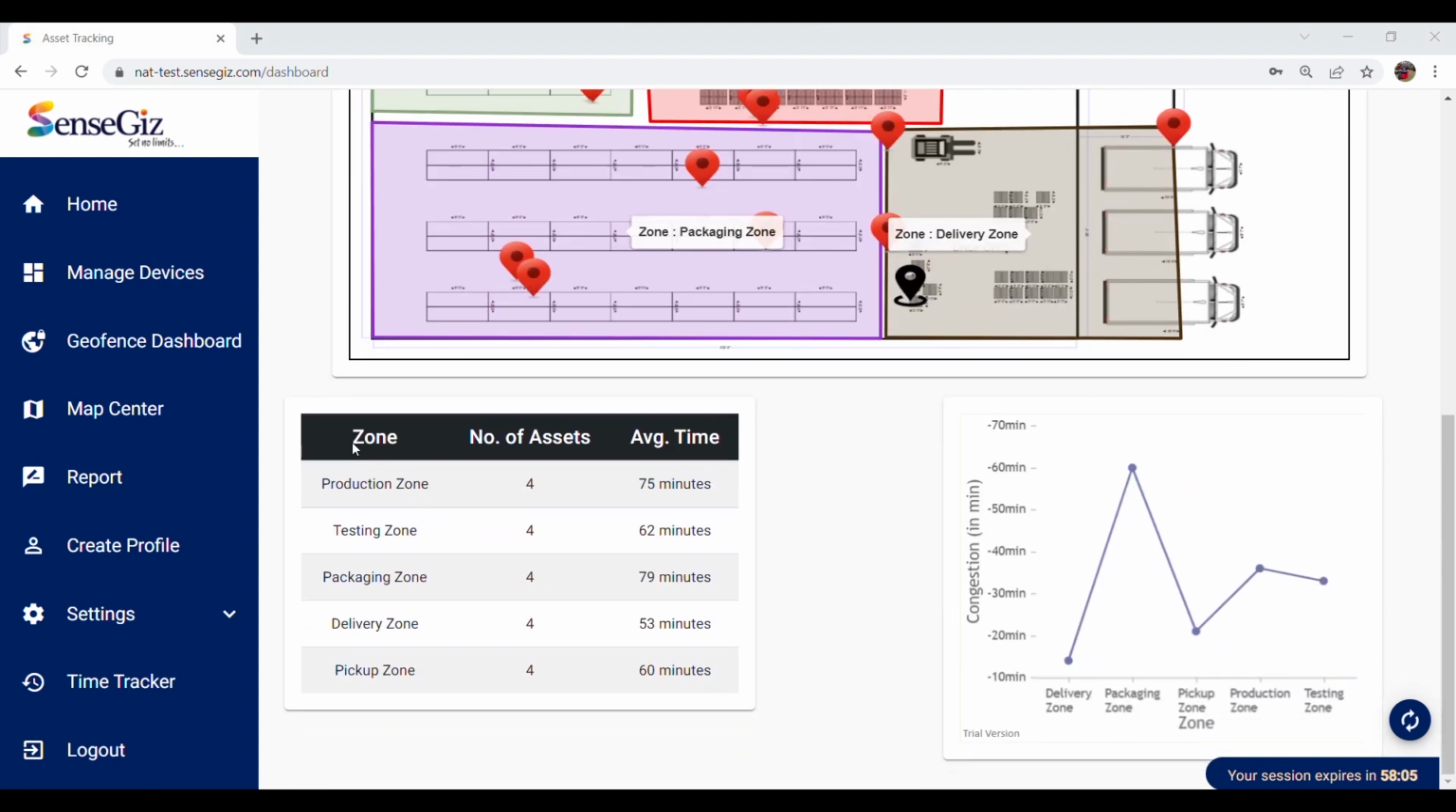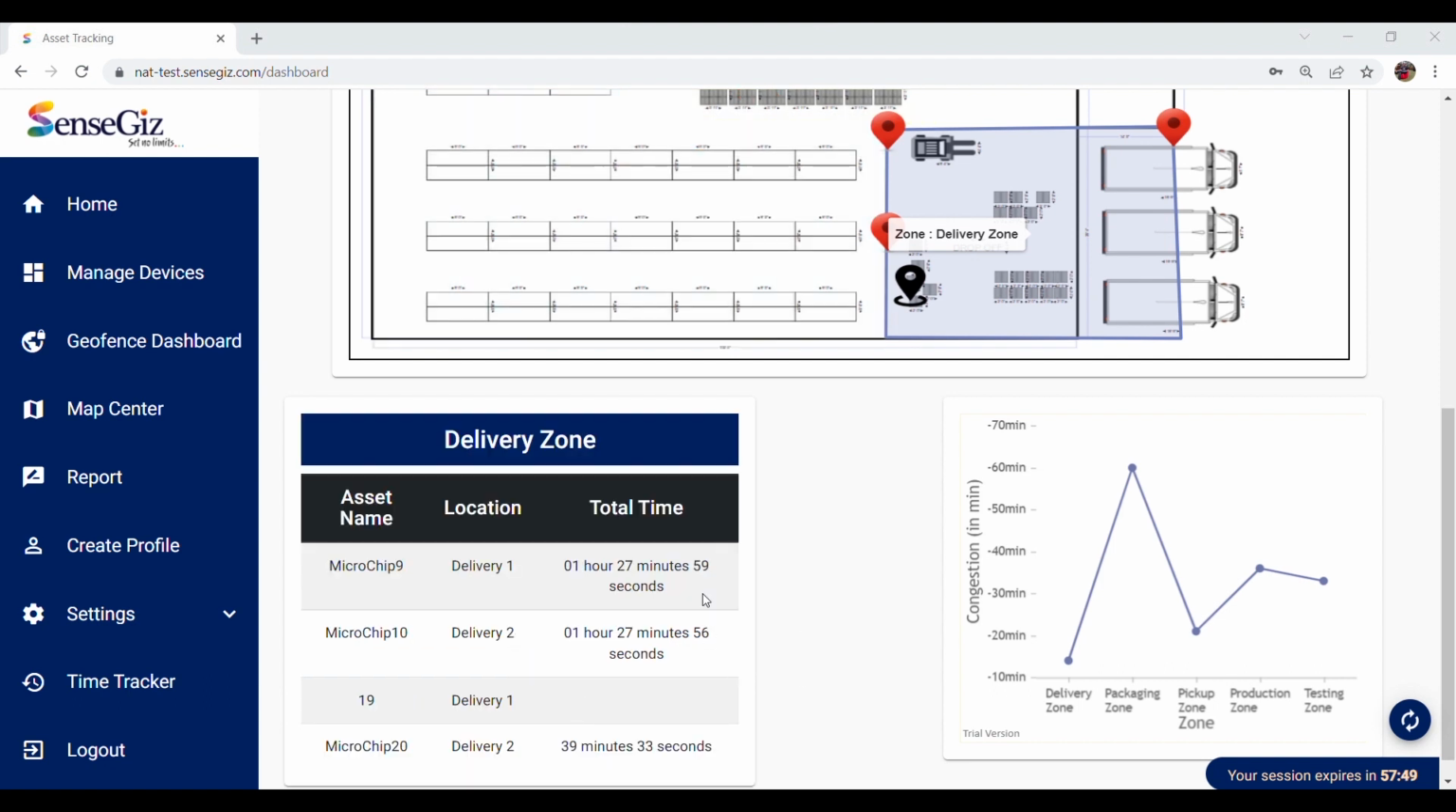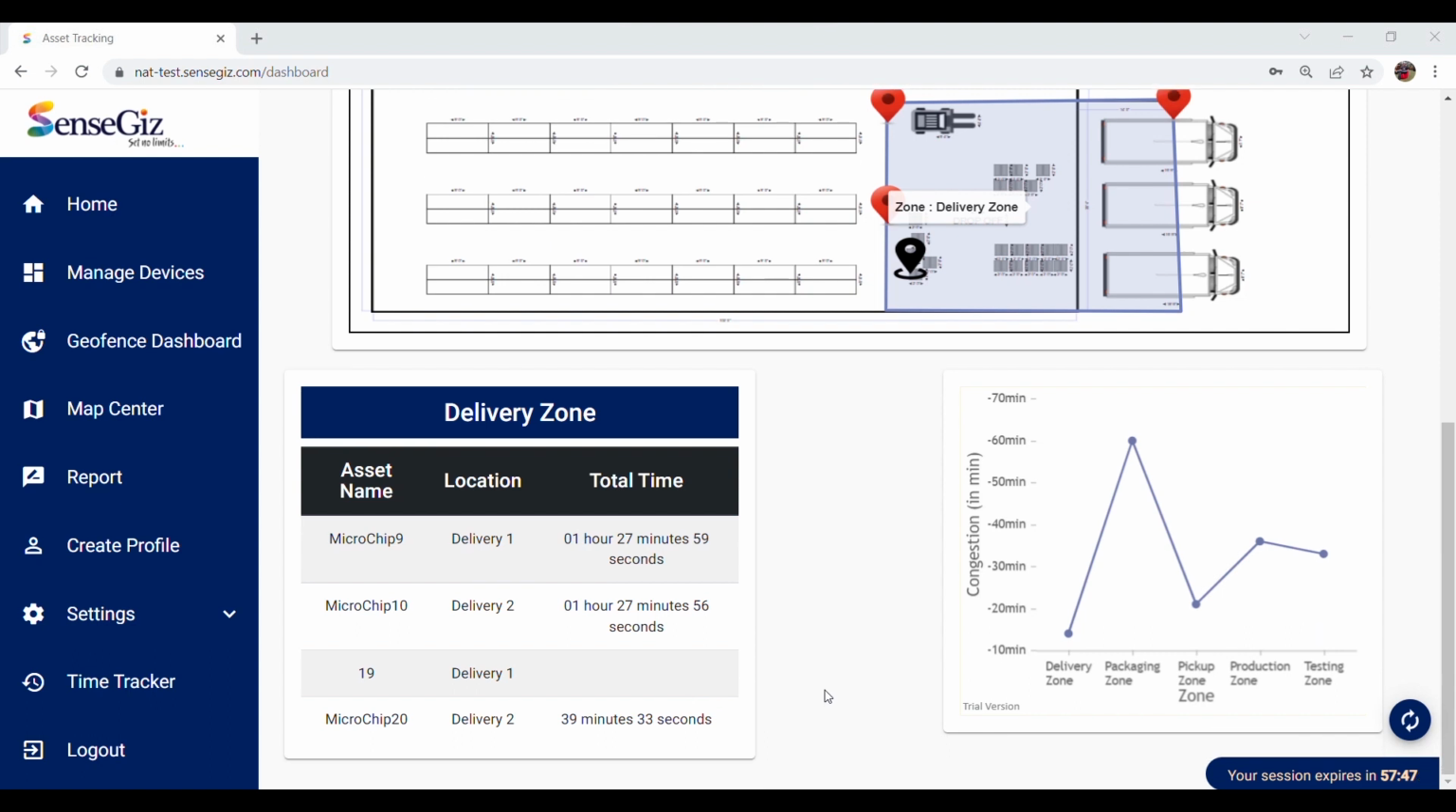Live zone-wise status. The live zone-wise status grid shows all the zones of the premises with the corresponding assets in each zone and the average time taken by assets in each of these zones. Clicking on any of these zones will give the details of all the assets that are present in the particular zone.